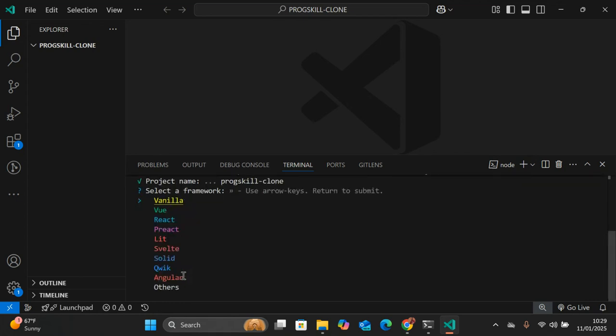Then over here, I want you to pay attention. If you are setting up with Vite, you are going to choose the technology that you want to use over here. Do you want to use vanilla? Vanilla is vanilla JS, the normal JavaScript. Do you want to use Vue.js? Do you want to use React, Preact, Lit, Svelte, Solid, Qwik, and others?